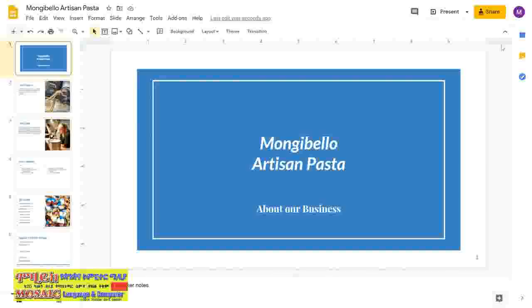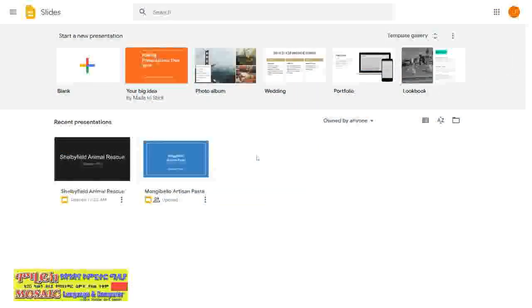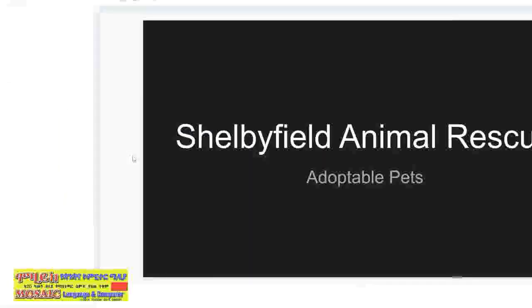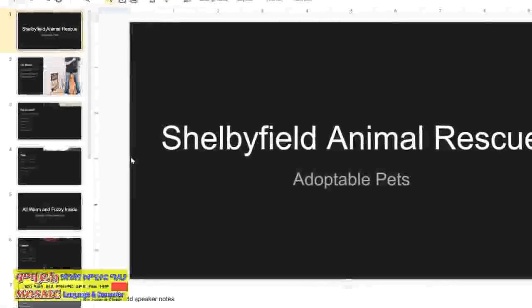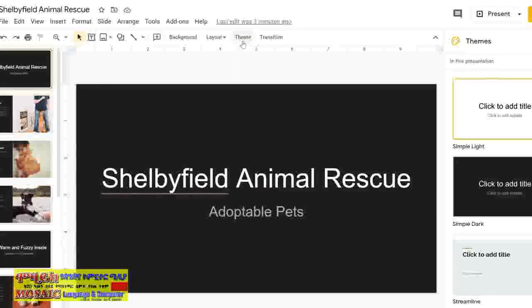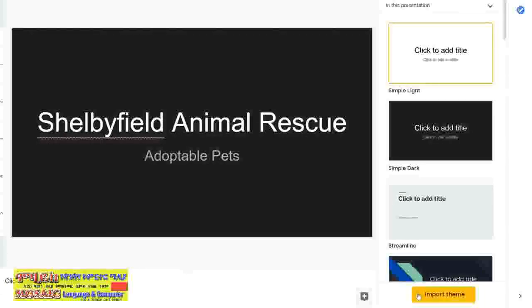As you can probably tell, learning how to work with master slides is a little tricky, but it's also super useful. Another benefit is that it's easy to import your customizations into a new presentation as the theme. Here's how that works. Open the presentation into which you want to import your customized theme, then click Theme in the toolbar. The Themes pane will open, and at the bottom, there's an option to Import Theme.